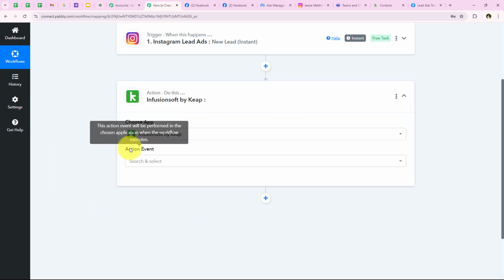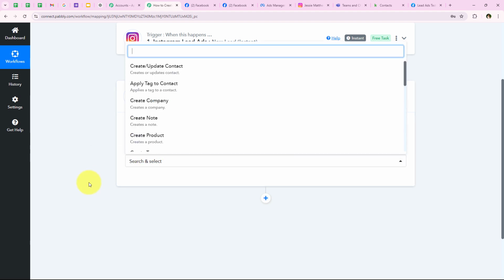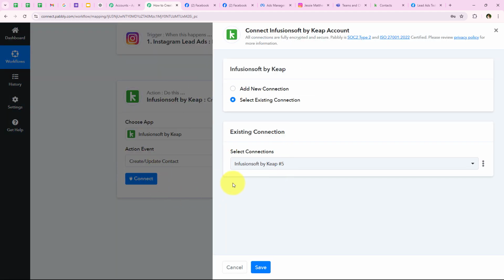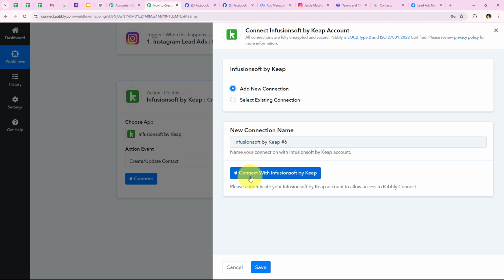And now after selecting this, it is asking me for the action event. So we are going to select the action event as create/update contact, and again we are going to click on connect right over here. As soon as we click on connect, it is asking me for the same. So if you have already connected your Keap account, you can click on select existing connection, but if you haven't, you have to again follow me, click on add a new connection and then connect with Keap.